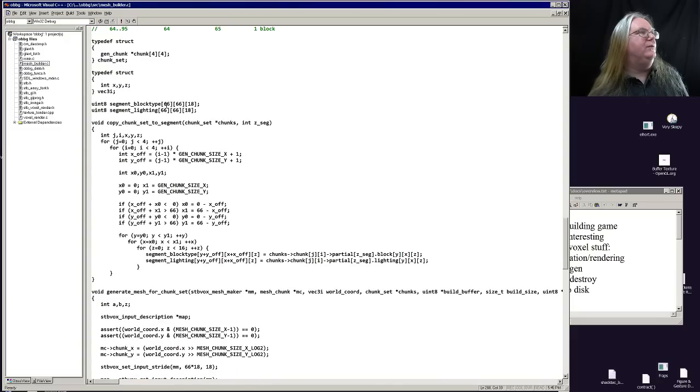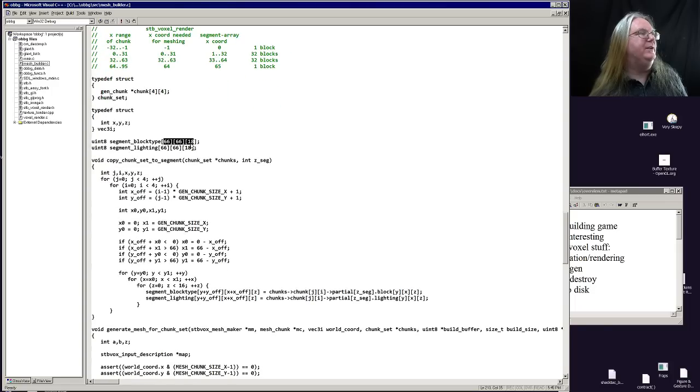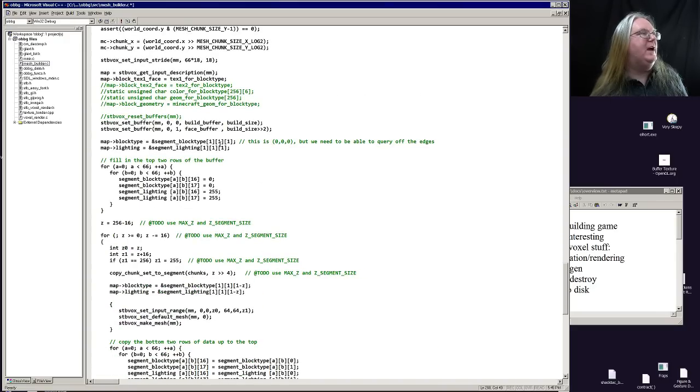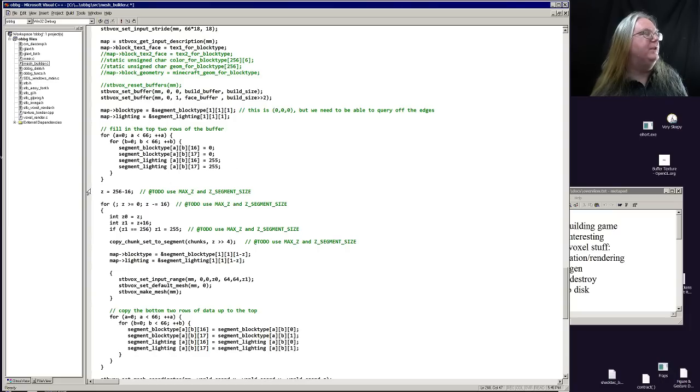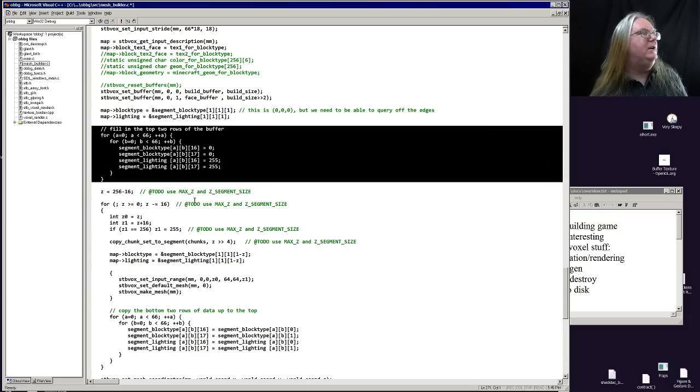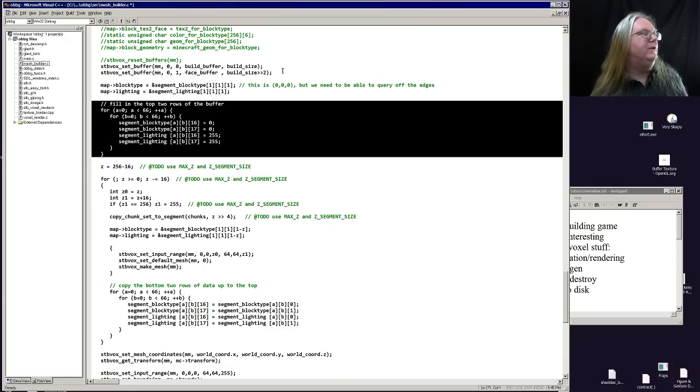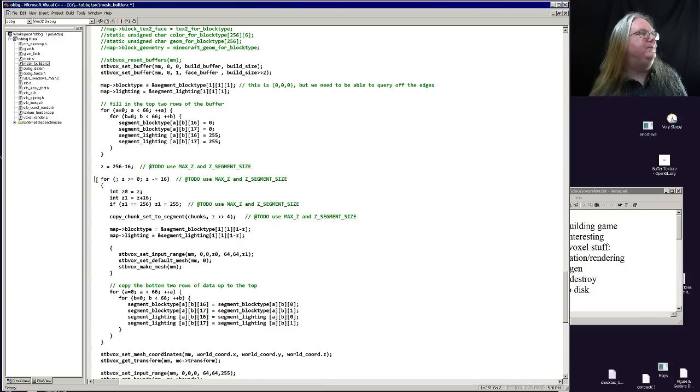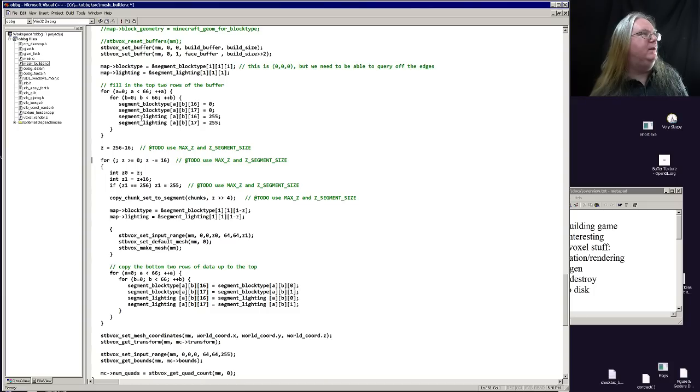The area that we're building, we're going to build a little chunk, a partial chunk at a time. So it's 64 by 64 by 16. And then STB voxel render needs a border, as I said, one on each side and one above and below. So when we pass it in, we actually pass in the address of the first block that's actually part of the region that we're doing. That's just how STB voxel render wants it. We're going to go from the top to the bottom. So we start by filling in two rows of data at the top and then work our way down.